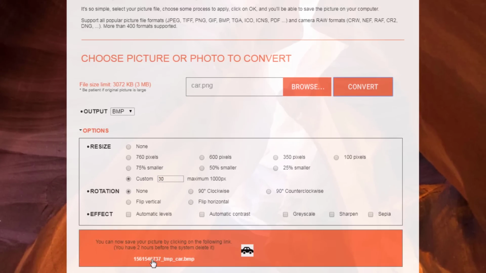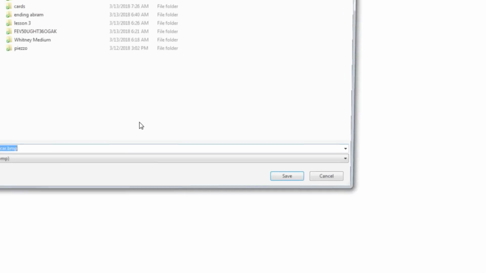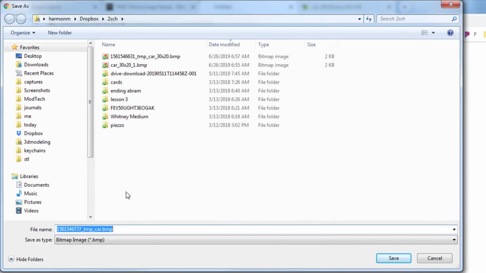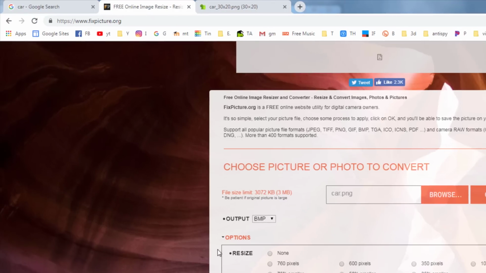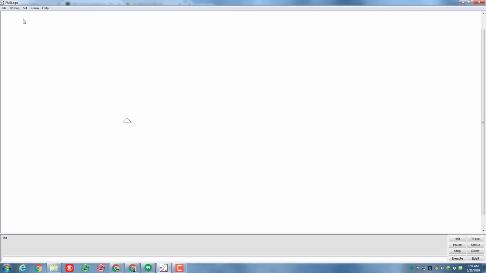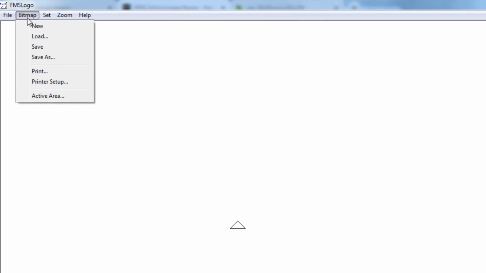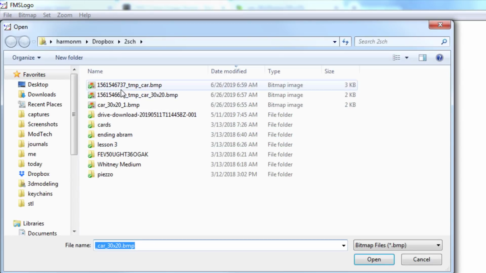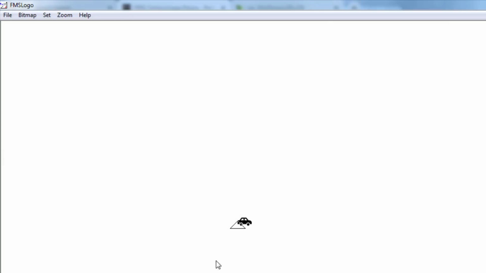It does its magic and gives you this little temp car, and all you have to do is click on this to download your BMP file and put it where you're going to work with it. Notice mine says temp car. I am just going to go with that and then move to Logo to start having some fun with it. It's so simple. Bitmap, load, find your file, and when you hit OK, it brings in your cute little icon that you're going to use to make a custom turtle in Logo.